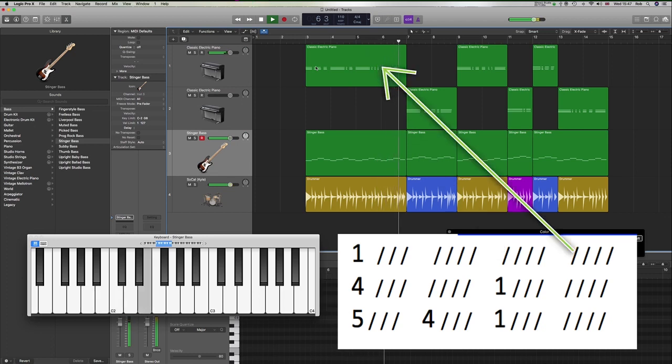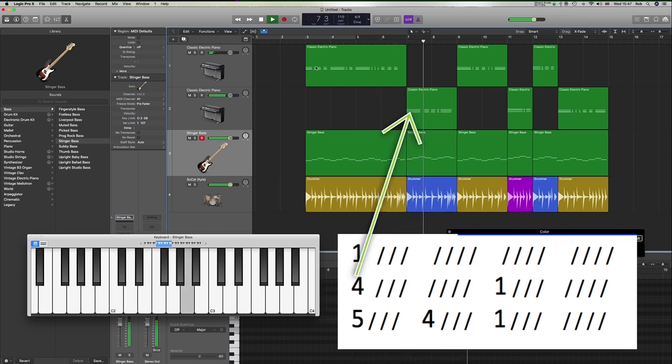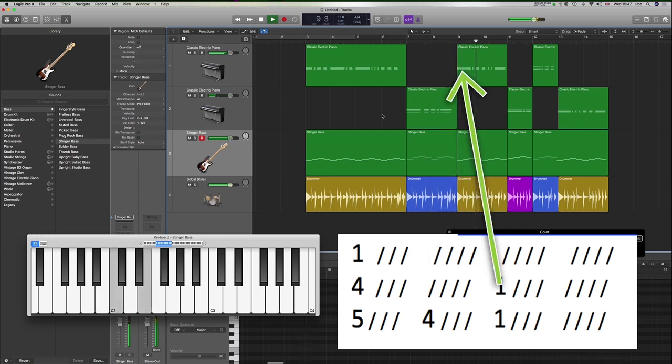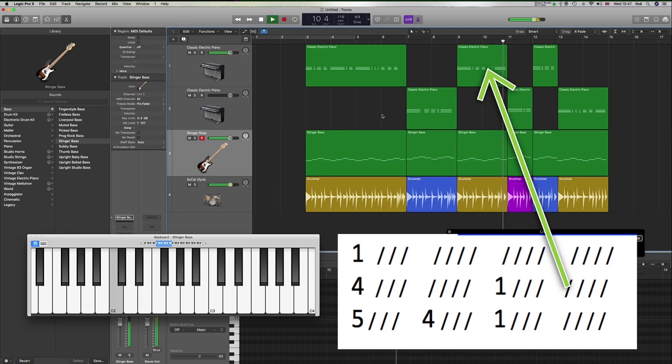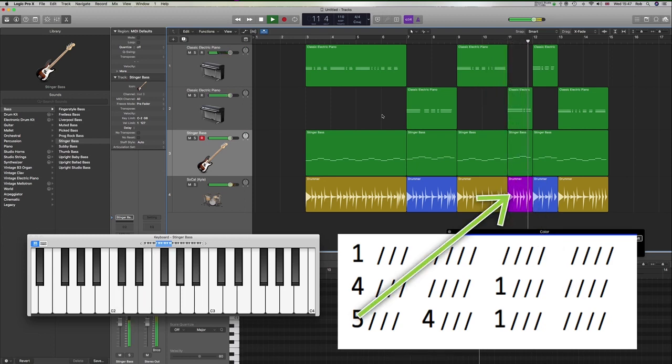Here, going to the D chord now. Back to the A minor chord. And then the E chord here. E. And then D.